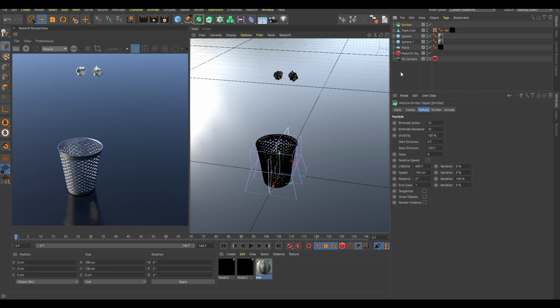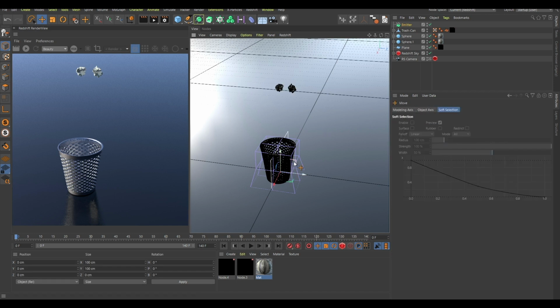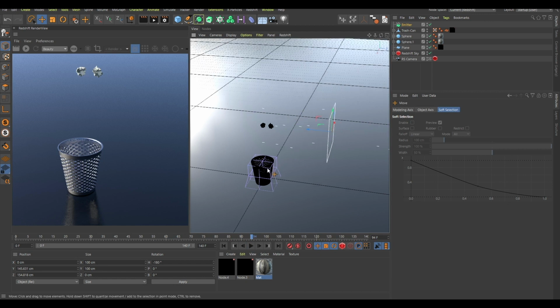Let me create this one. Now, this emitter usually works like this: it just shoots out all of these particles here. But if I turn this around and make it face this trash can, as you can see, it now shoots in this direction.